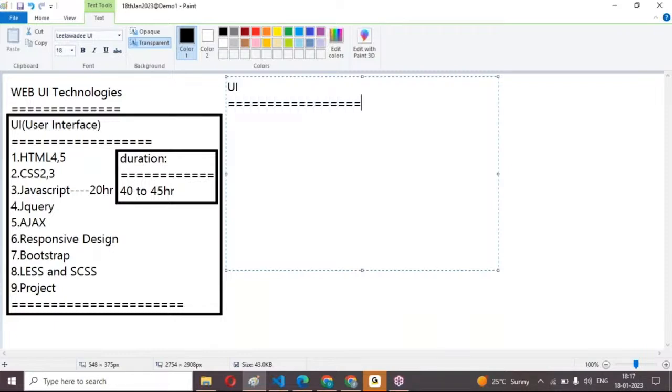UI is a user interface. When you enter any URL in the browser, suppose you enter google.com in Chrome or any browser, you can see the Google home page for our application. Here is the Google web page with the search option.